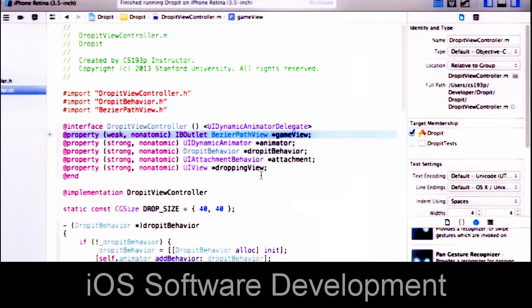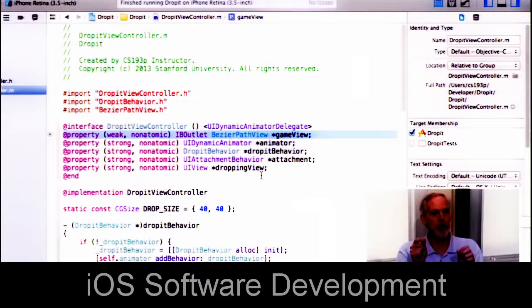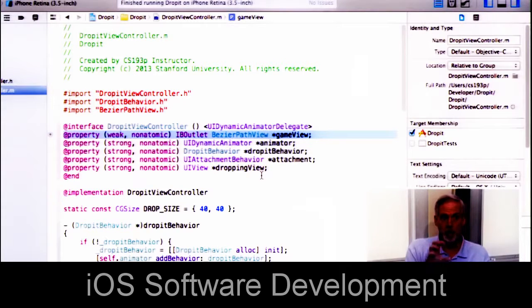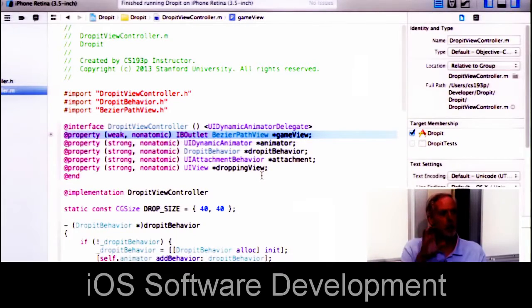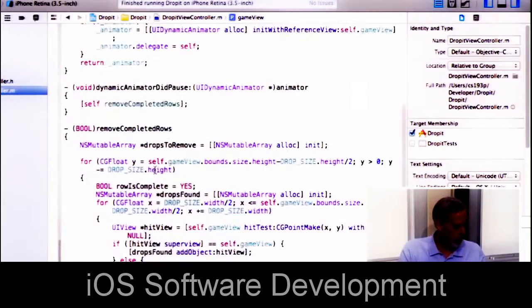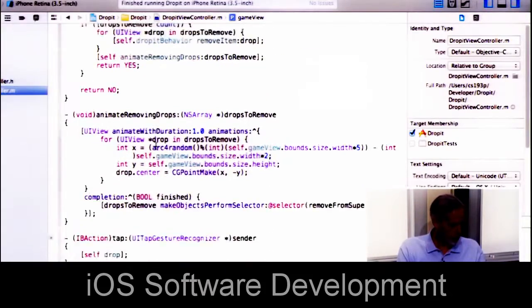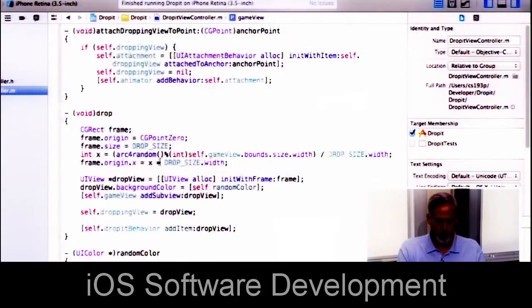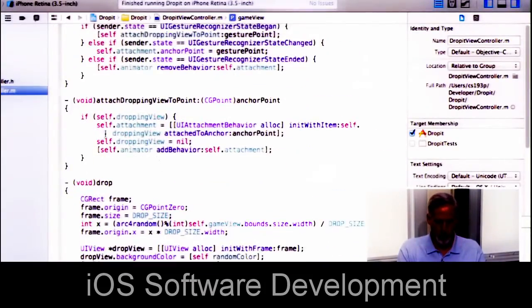So now all I have to do is calculate the Bezier path between the anchor point and the dropping view. And every time that attachment changes, I have to redraw. I have to reset that path, recalculate it every time. That's where this action block is going to come into play. So how are we going to do that? Let's do it right in here.